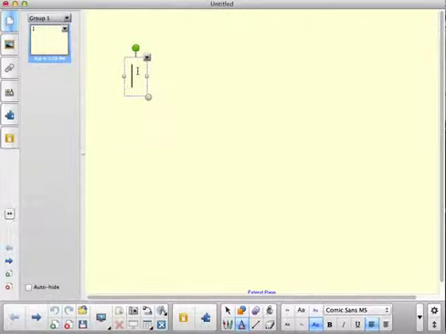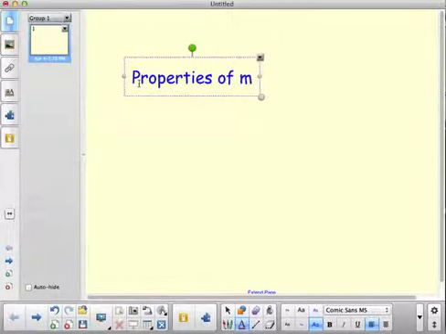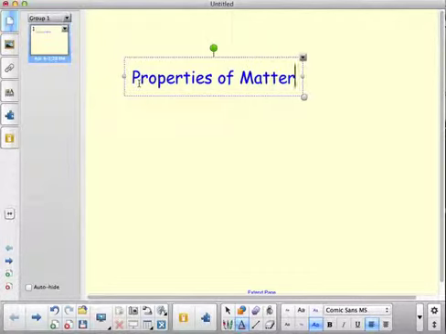I'm going to go ahead and type properties of matter on my page right here. This is a basic font that comes up. You can make changes to the font, to the size, to the orientation that you are using. You will see down here at the bottom there are some font choices for you to use.